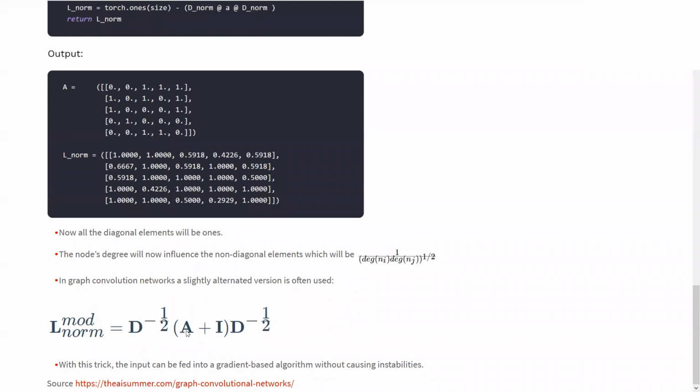You can consider the adjacency matrix with a self loop added. Originally the graph doesn't have self loops, but for operational convenience, we add self loops, and we also normalize it.